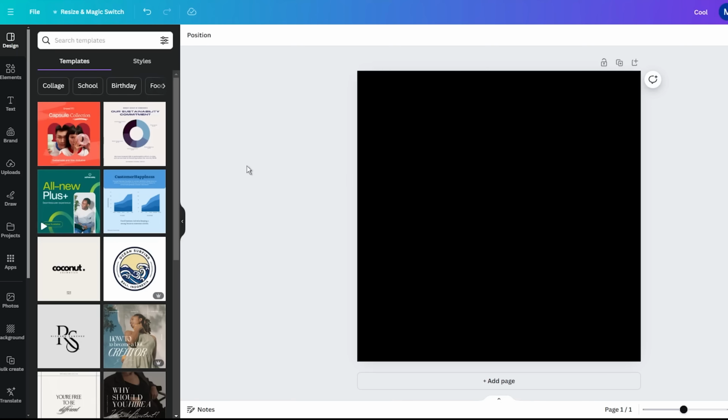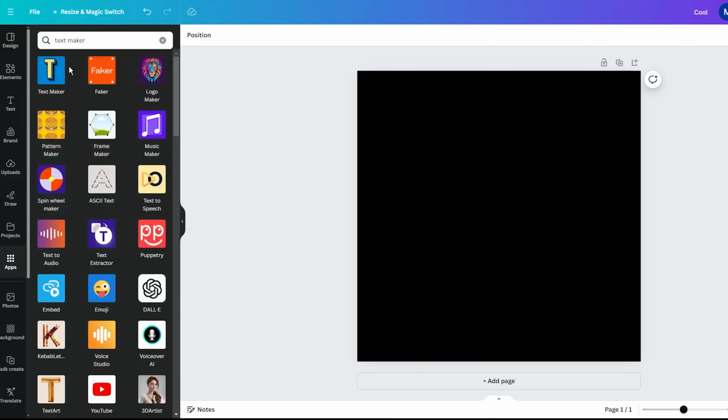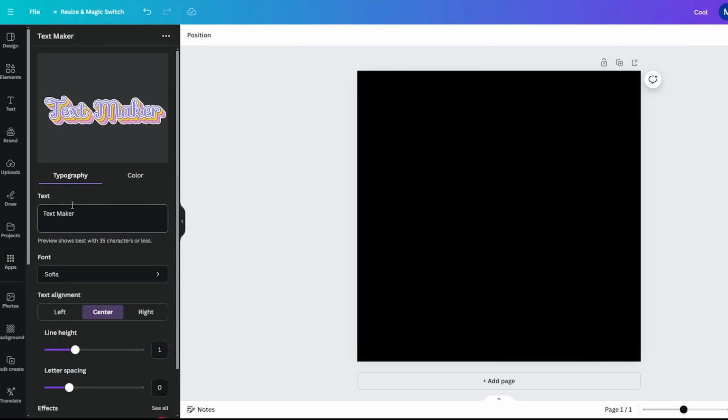And now we need to go into the left sidebar and select the apps option. Once selected, type in the search bar a text maker. This is a tool that will help us to create a comic text effect. So, once you found the text maker tool, select it and allow its use. And now, still in the left sidebar, we have all we need to create a comic text effect. So, let me describe all the important features of this tool.